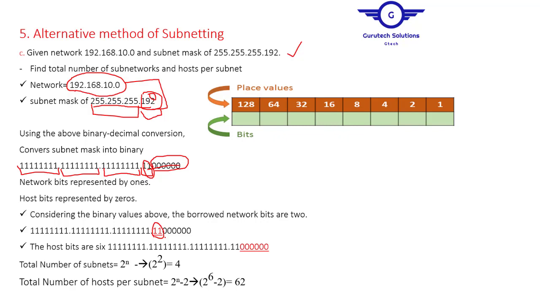How do we calculate the number of subnets? Well, we have a formula that is called 2 raised to n. 2 raised to n is a way of calculating the number of subnets in a network. So n represents the number of borrowed network bits when calculating subnets. But when we're calculating the number of host devices, n represents the number of host bits. So, for example, in this case, the number of subnets will be 2 raised to 2, because the number of borrowed bits are 1, 2, so which is 4.